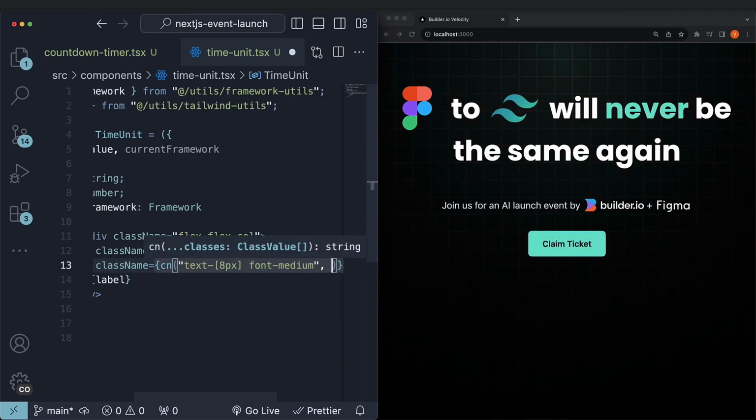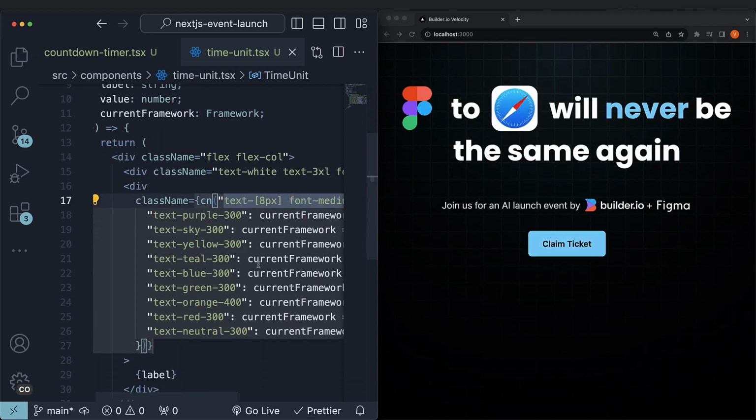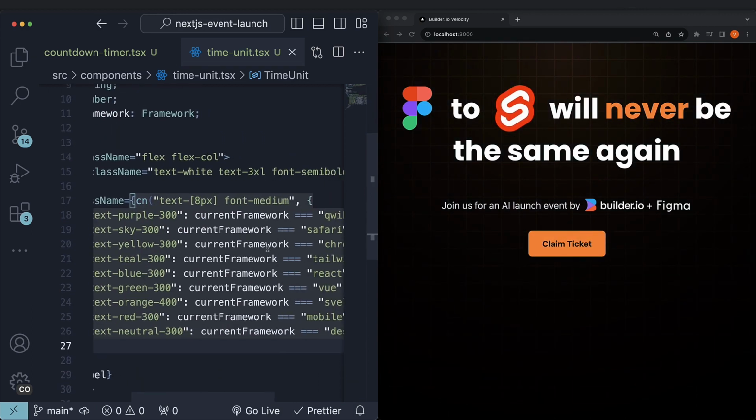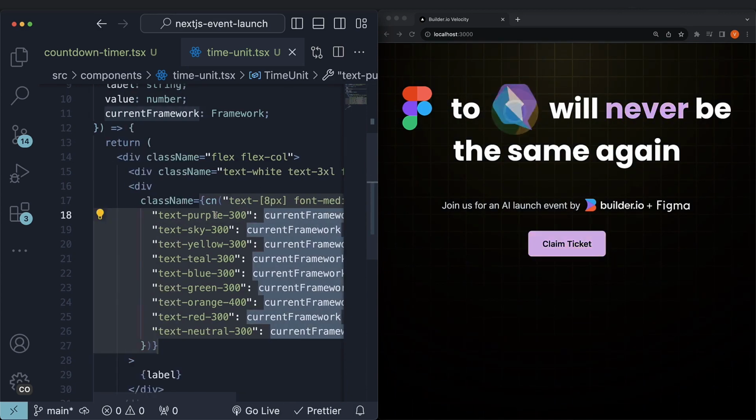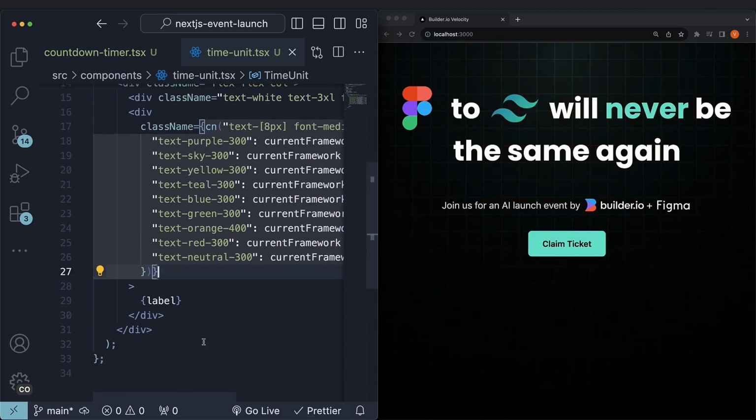The second argument we've already seen before, so let me paste the code. We have the text color dependent on the current framework. This completes our TimeUnit component. However, we would like to animate the value. So let's create another component for that.